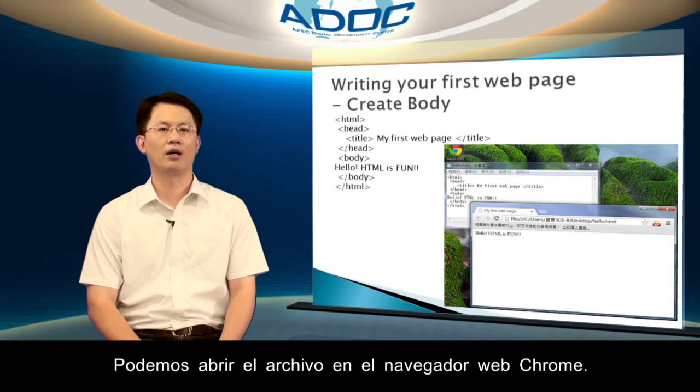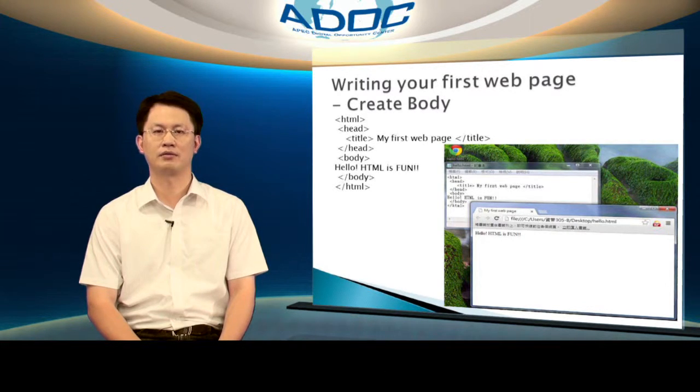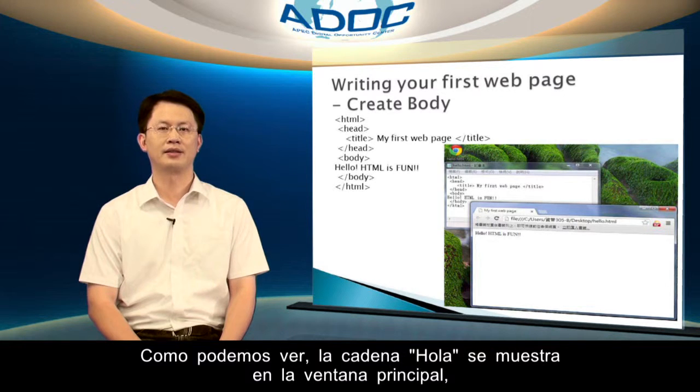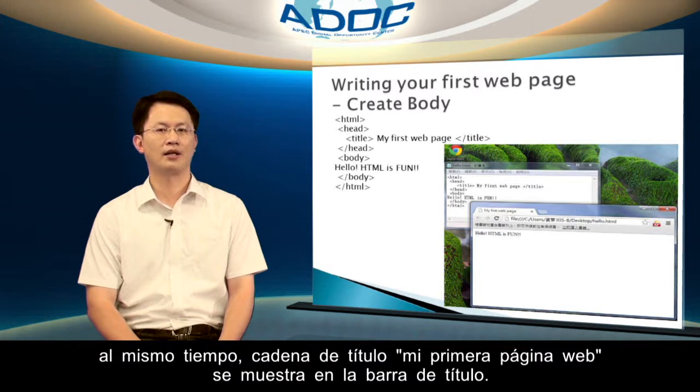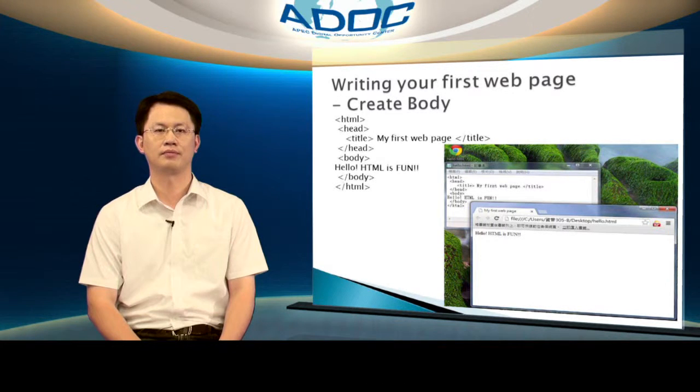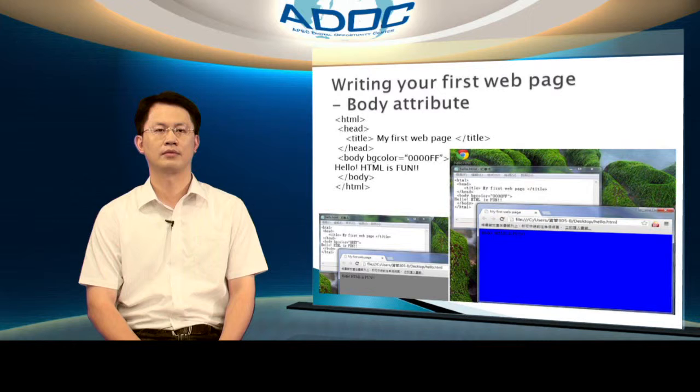We can open the file with the Chrome web browser. As we can see, the hello string shows in the main window. At the same time, the title string, my first web page, shows in the title bar. And we are almost done.